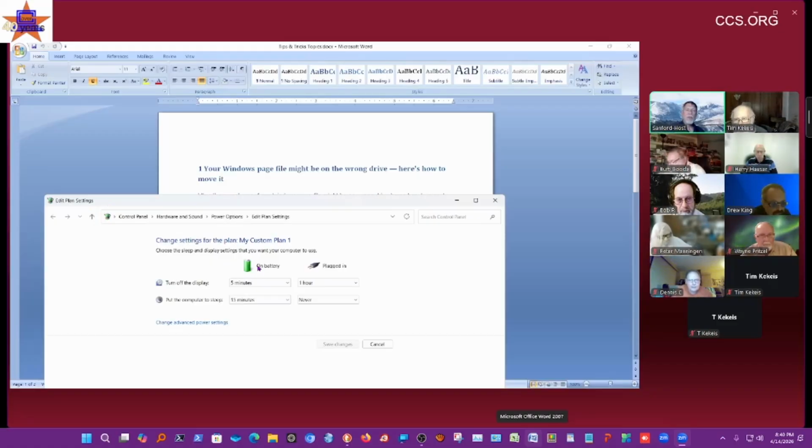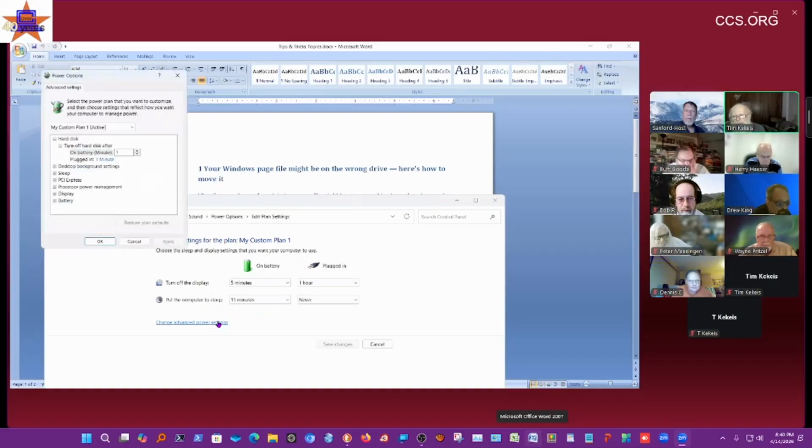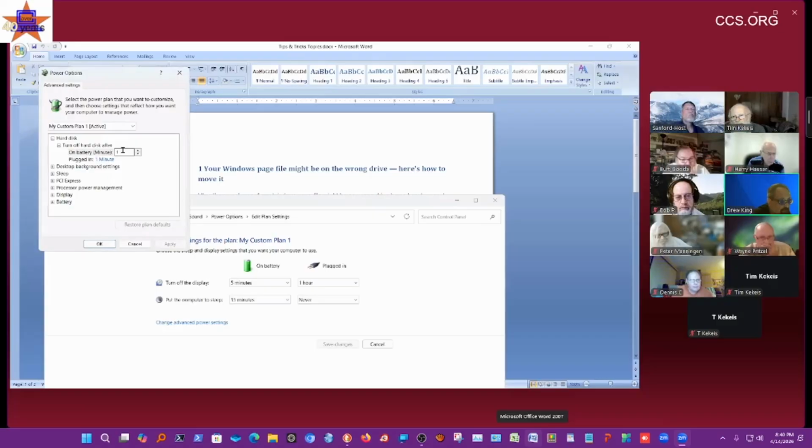Ah, maybe you need to make a new one. So make a new plan. Your current plan is only letting you choose when it turns off the display and when the computer sleeps. And then if you go in to change advanced power settings, you'll see that you can change the processor power management. Yes, and you can also change some settings on battery too, which is below that. So you have maximum and minimum. Mine has power plugged in and on battery.